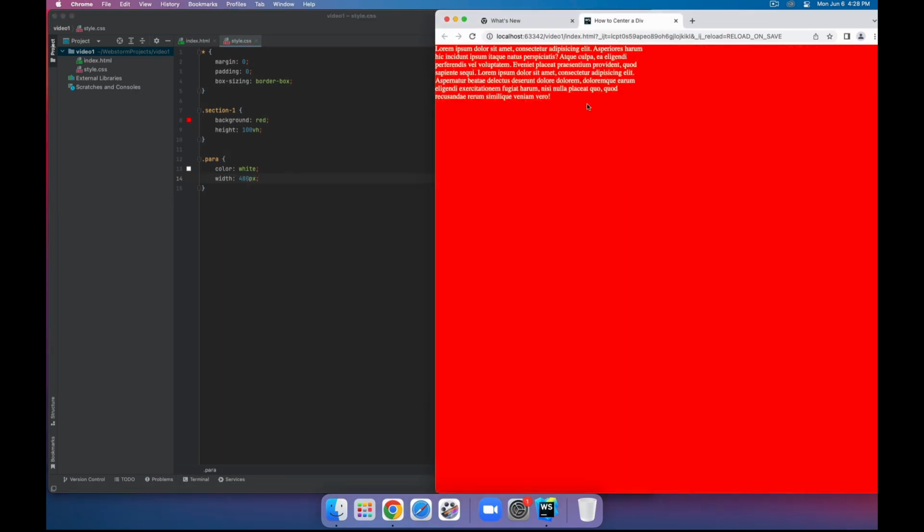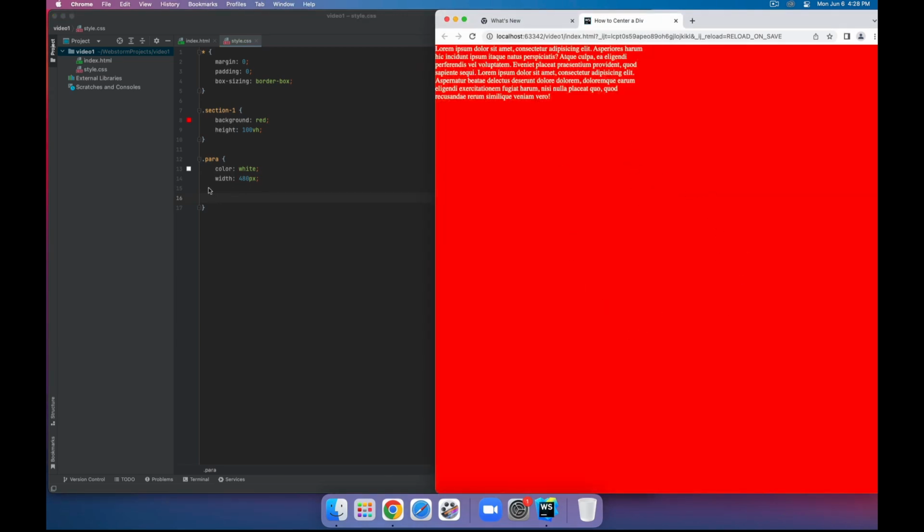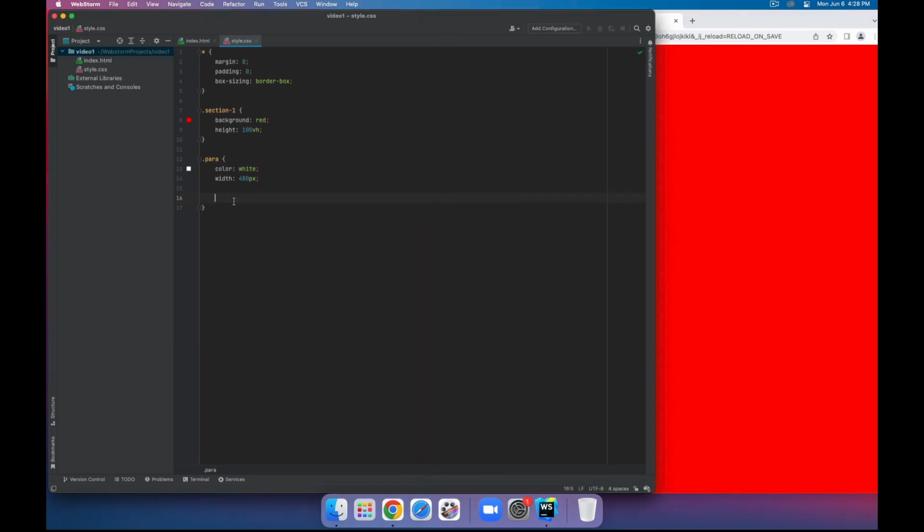So right now it's shorter. All right. So how do I center this? So method number one, which is very commonly used and you can see in most CSS tutorials, is absolute positioning. We're going to absolute position this at the center. So how do we do that?